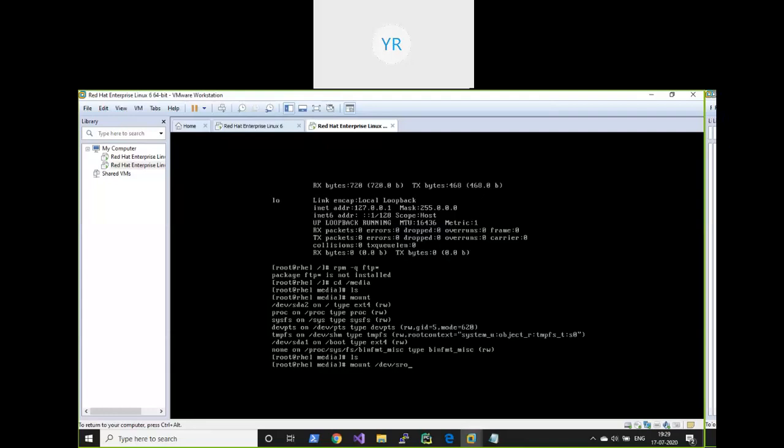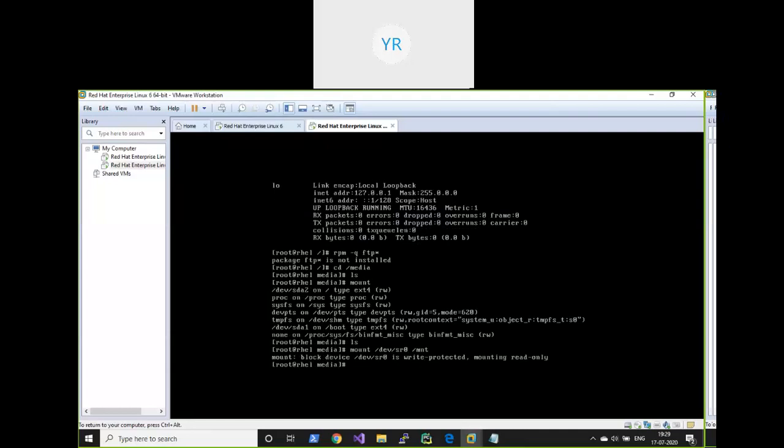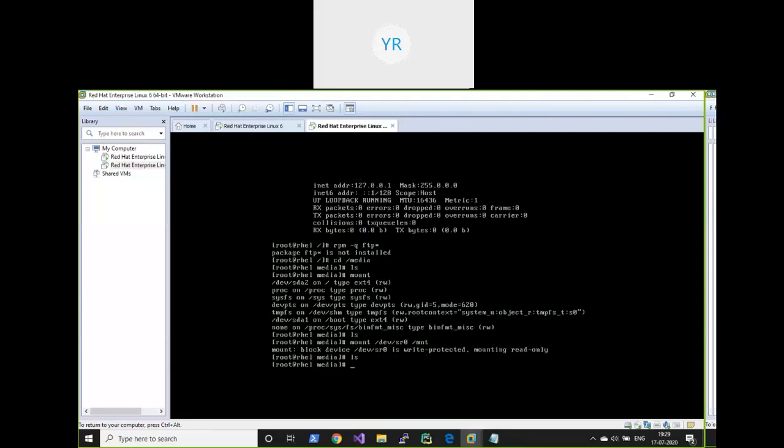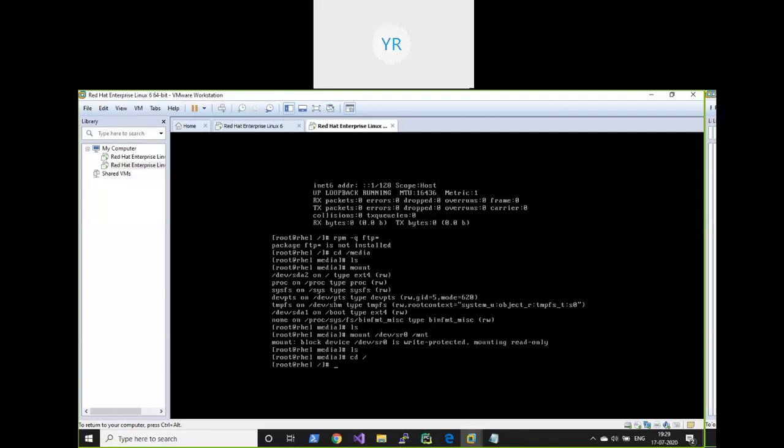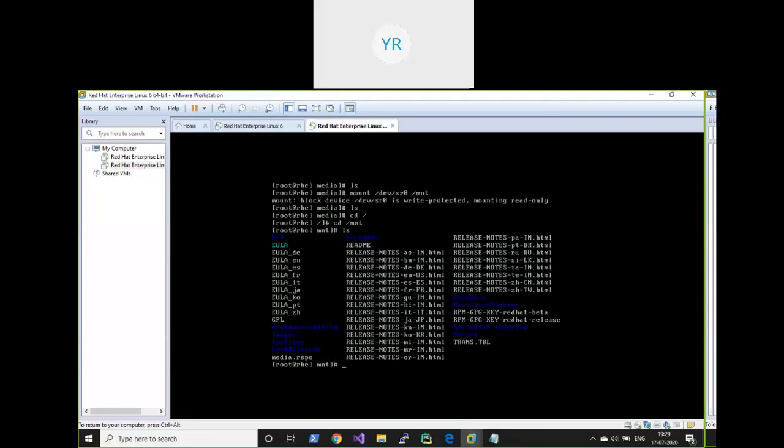Read only. Okay, now it was in this mounted file. Now copy these two media, or from here only you can do that. Go to CD packages.